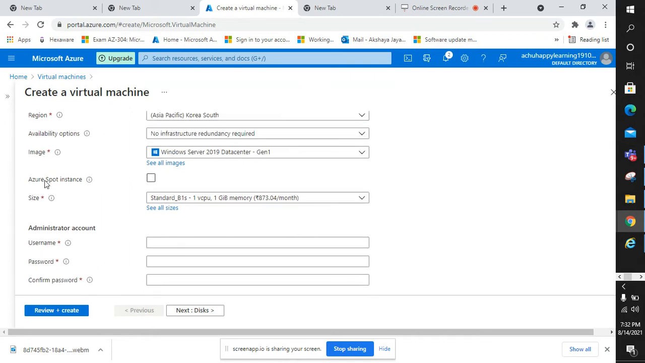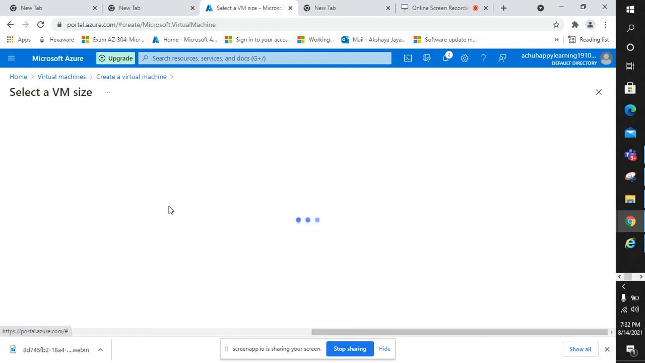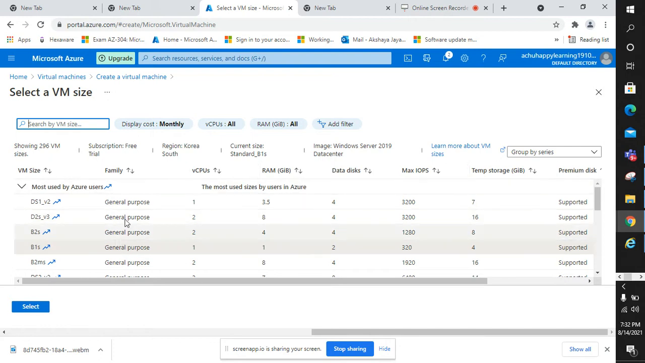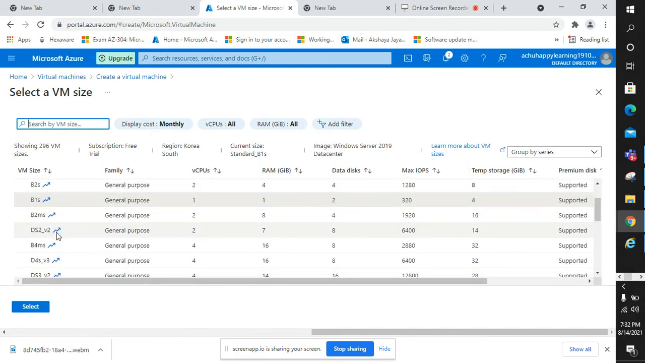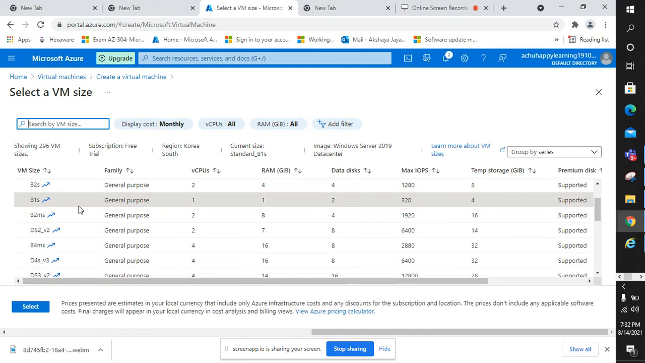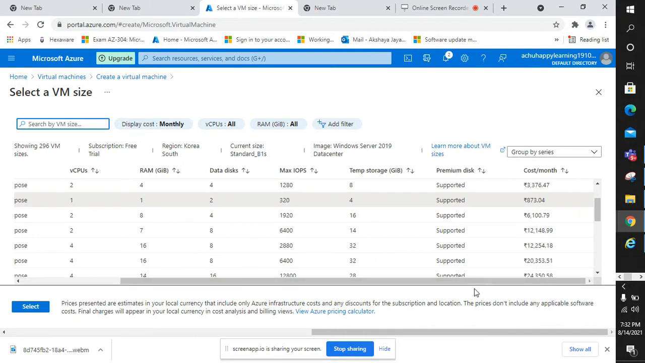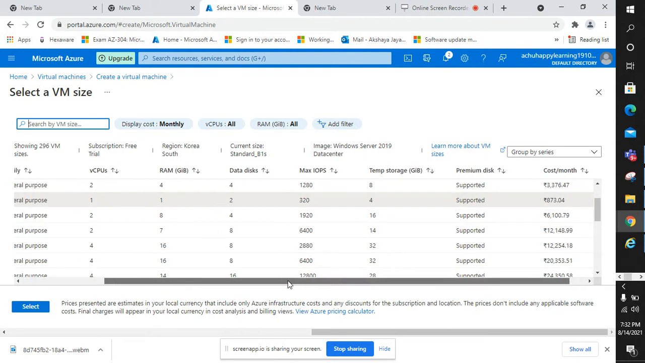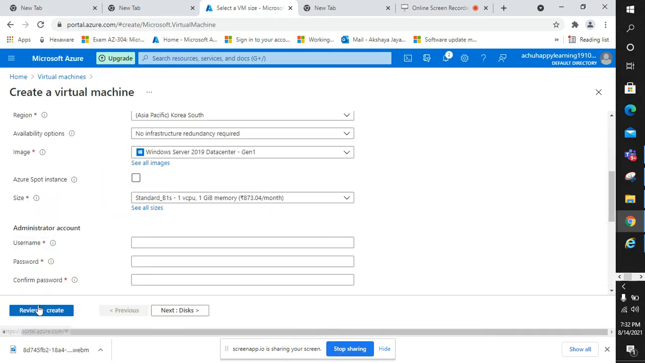Then here comes the size. It is actually a major part, which decides the cost. I can see the options here and choose based on the requirement. For now, I'm just having it for a test, so I can choose a B1 option. It will be very low cost and the performance will also be low. But okay, in this case I'm choosing this one. We'll select this.